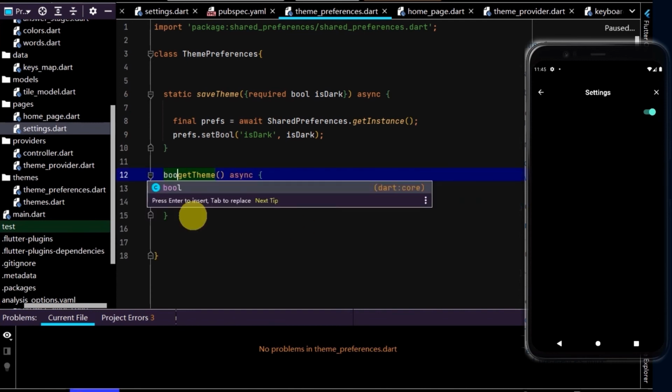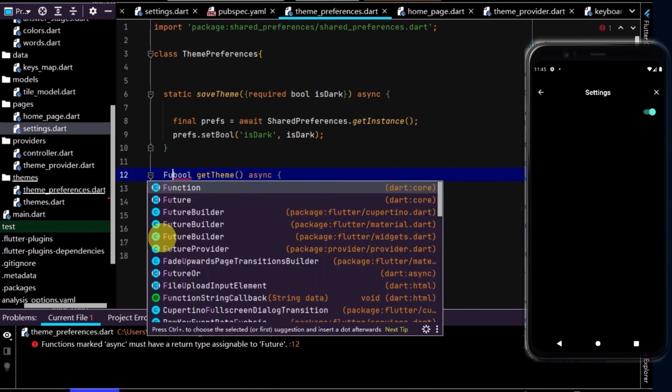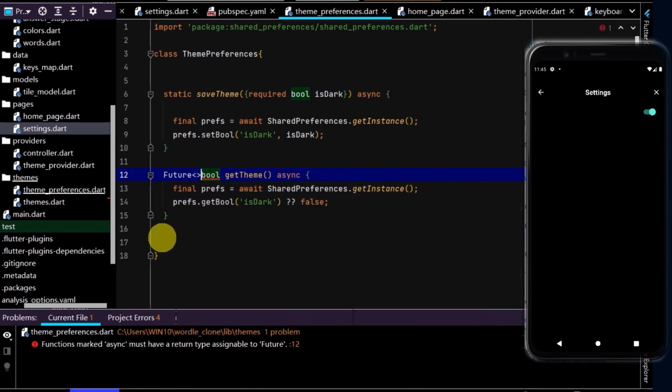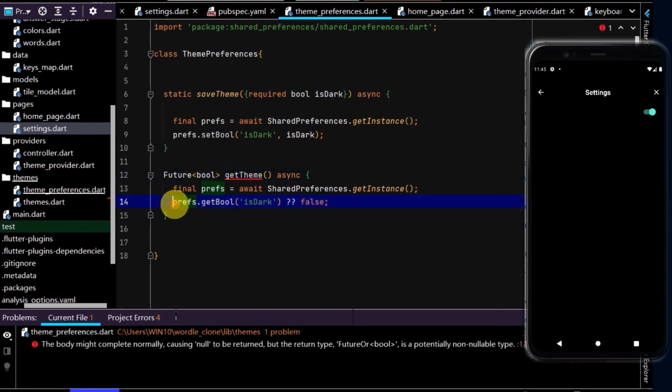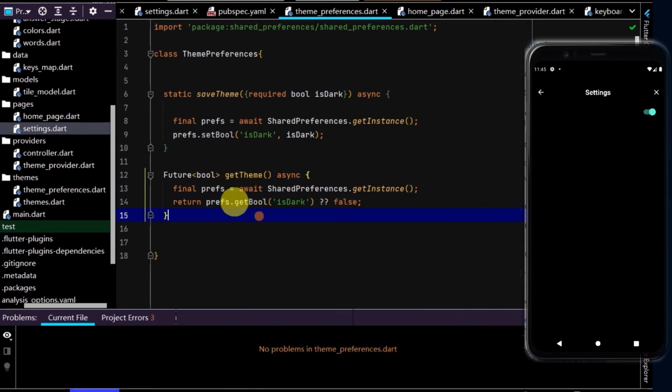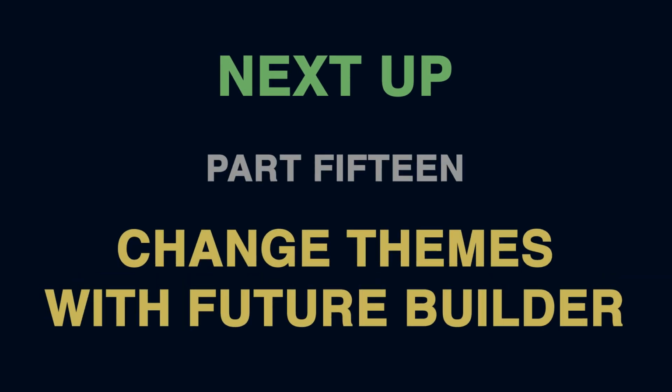We want it to be able to return a bool, but we have an error here because this should be a future. So let's put bool in angle brackets, so return a future, and now we can use the return keyword here. So this method, once we get the value, will return it in a future, and I'll also make this static. In the next video, we'll set up a future builder so we can work with our SharedPreferences package.